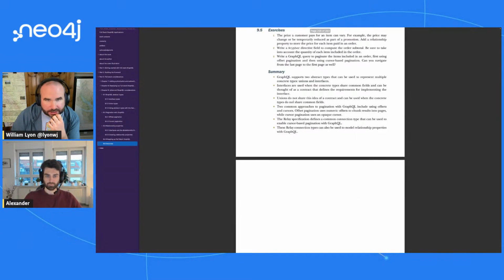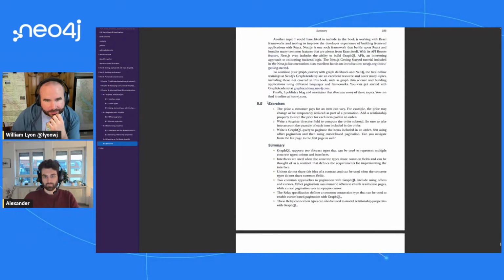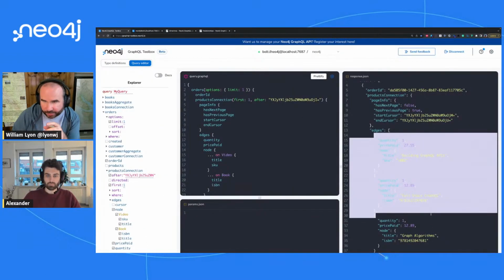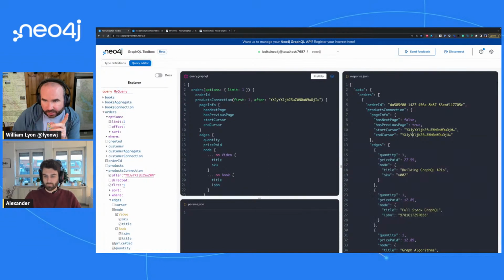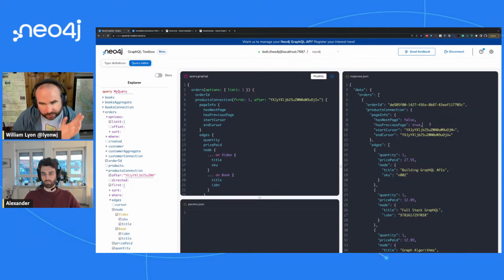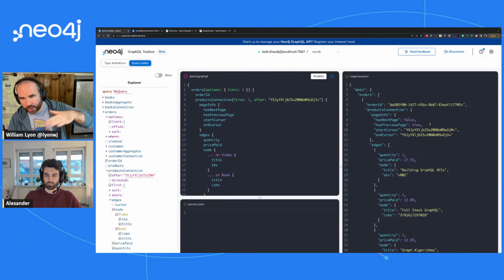Cool. Let's look at paginating with the relay connection model. Again, we got a little fuzzy on the results here, but we did see how the cursor values were changing and the metadata telling us whether or not we had another page to work through or the previous page, depending on where we were in our pagination.